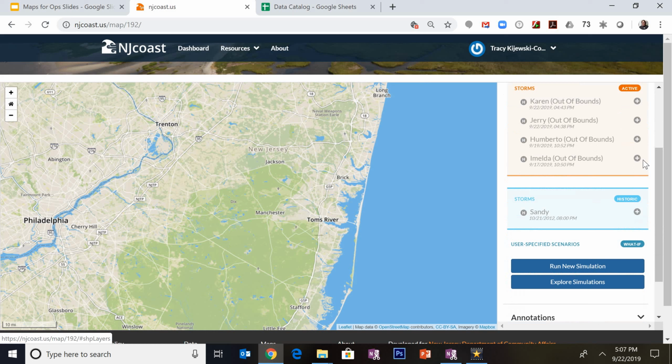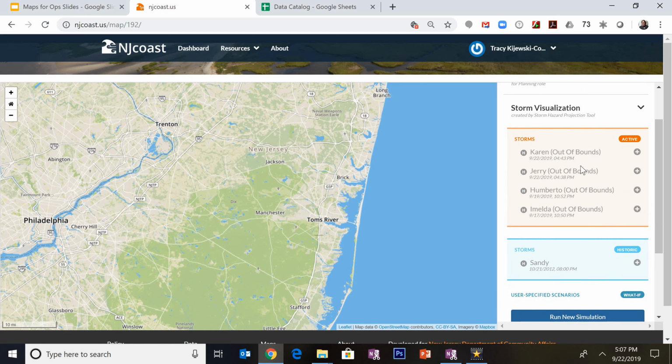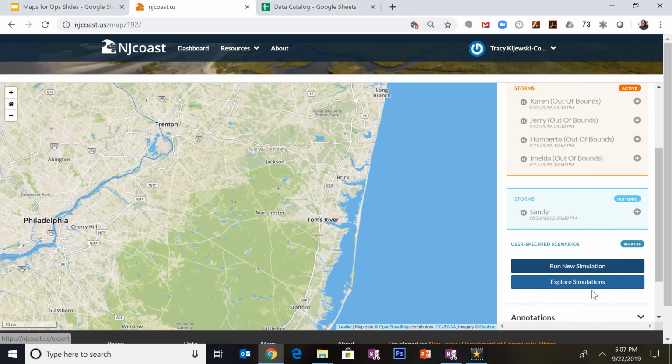Click here. This is my storm visualizations. So if I'm working with this data and for some reason I want to do some work with a storm forecast or a storm scenario, this is the part of my map where that information would be maintained. Active storms that are tracking towards through the Atlantic are displayed here. Historical storms in blue right below them. And then I always have the option to either load in simulations I've run before using the Explore Simulations button or run a new storm simulation.